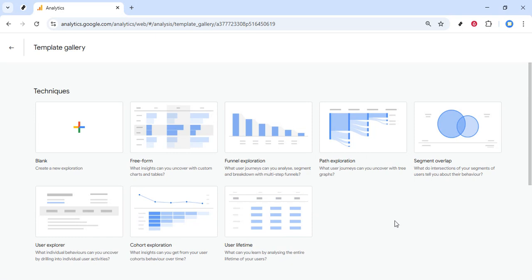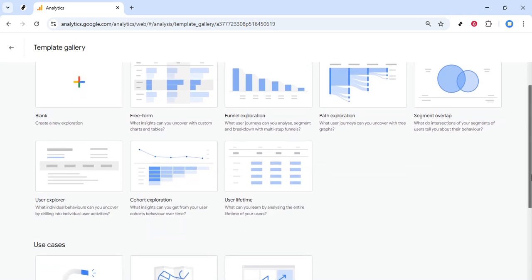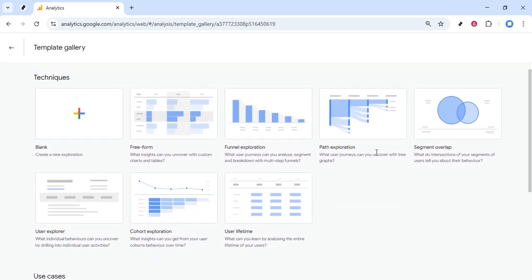Once you see a template that fits what you want to analyze, select it and click it. Google Analytics 4 will create a new exploration based on that template using your own property's data. From there, you can customize it by changing filters, swapping out dimensions and metrics, or adjusting the visualization type to better suit your needs. And that's it.